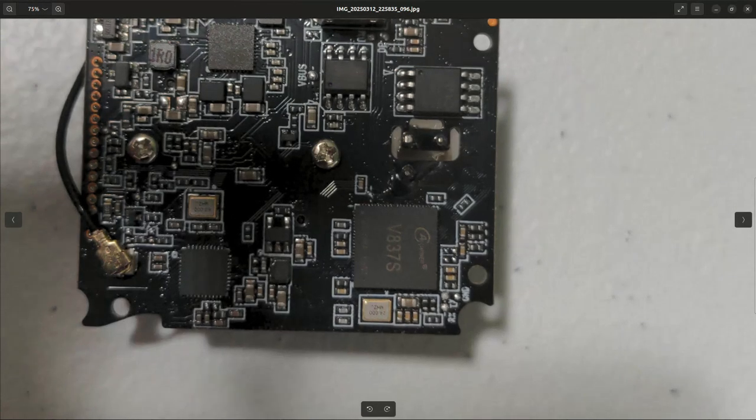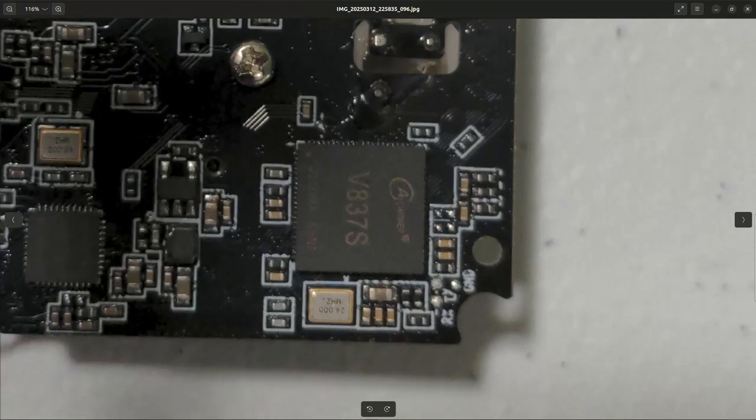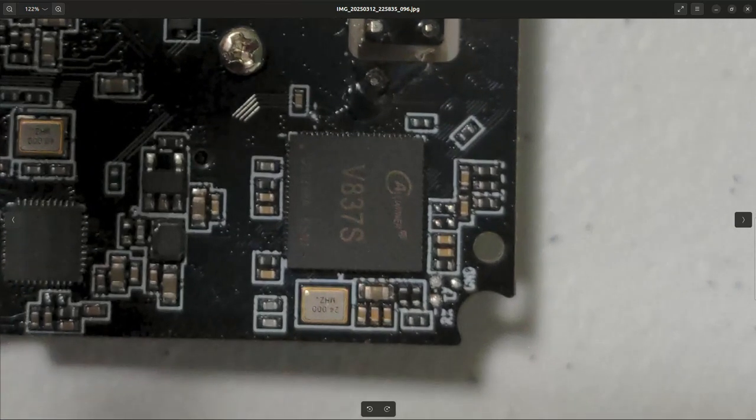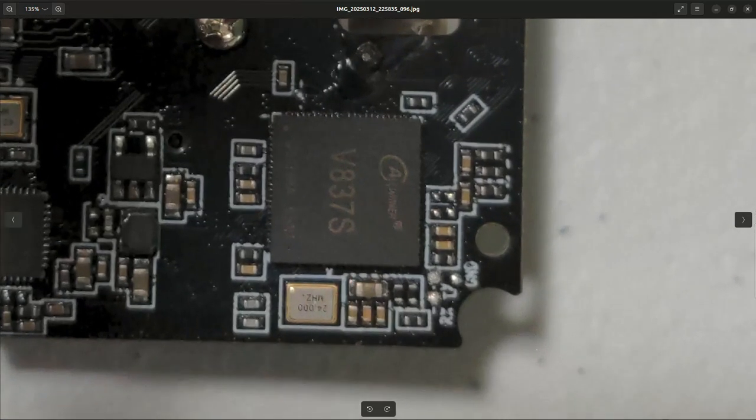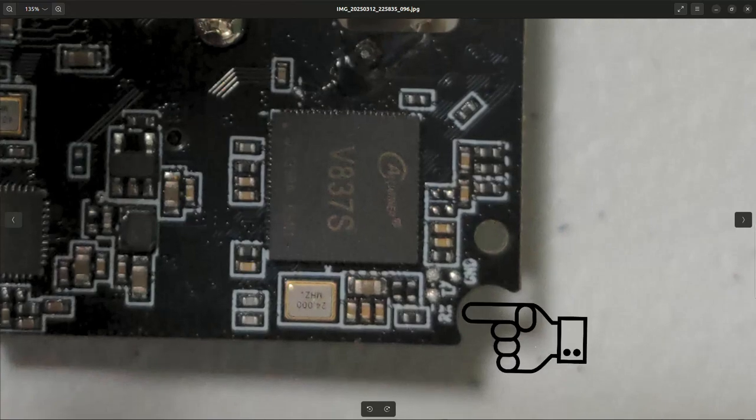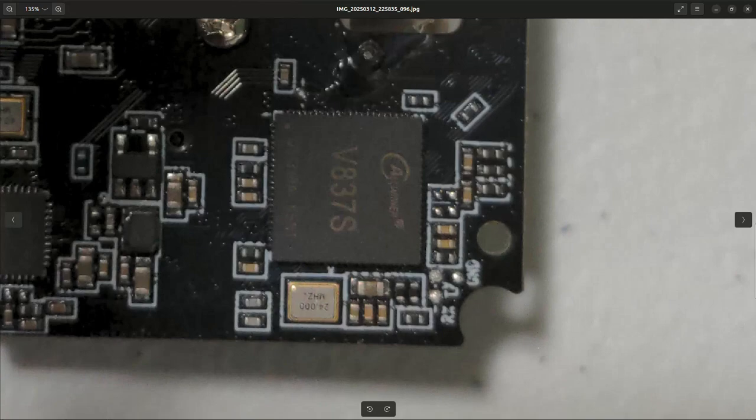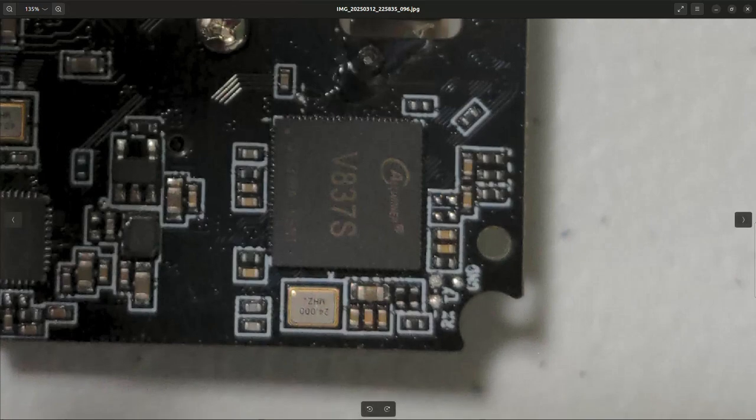If you look real close here, right next to the main chip, you can actually see that there are 1, 2, 3 little dots right there, and they're labeled. So you can see this one says ground, this one says RX, and this one looks like it might say TX. And that is what it says. So we have an RX, a TX, and a ground.